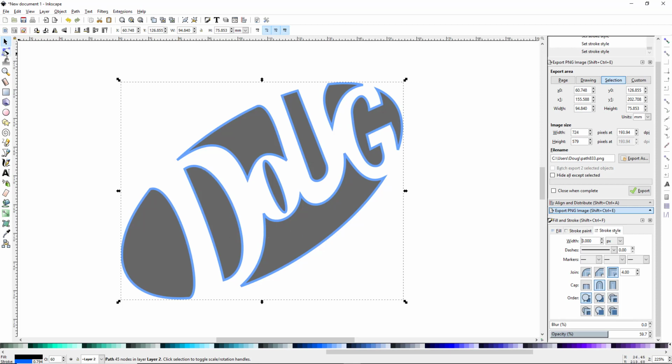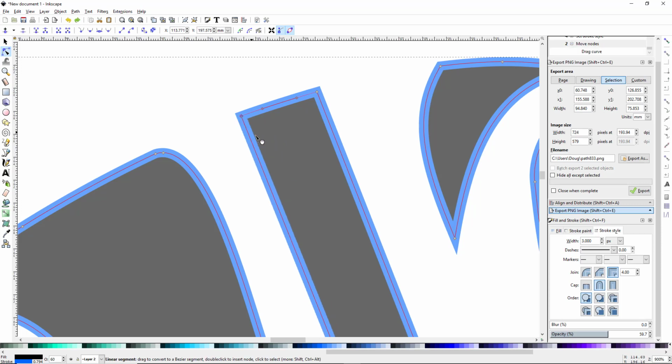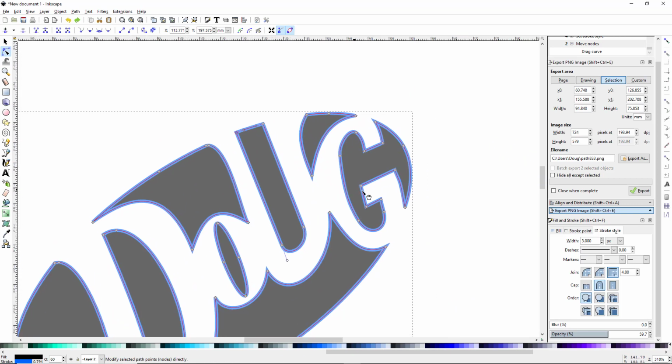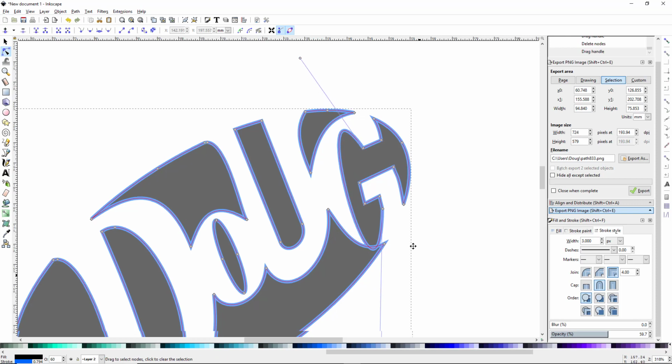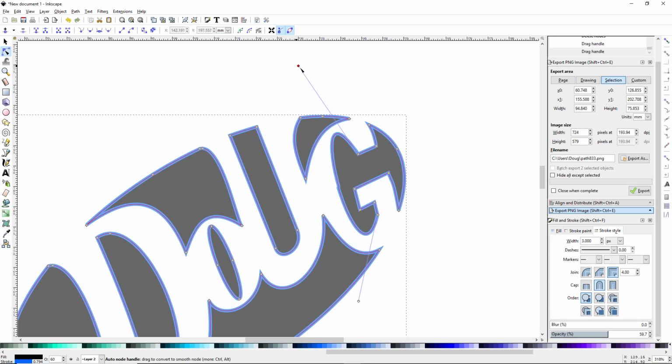And what you could do is go back to your Edit Paths by Nodes tool, and then you can make any subtle adjustments that you want to make to each of these letters. If you wanted to bring this up, you could. If you wanted to adjust the nodes and then change the angle that this comes out, you can do whatever you want to make it look exactly the way that you want it to. You can get rid of nodes if you don't need them anymore, and just smooth everything out. So you have a bunch of options to personalize your name and make it look exactly the way that you want it to look.